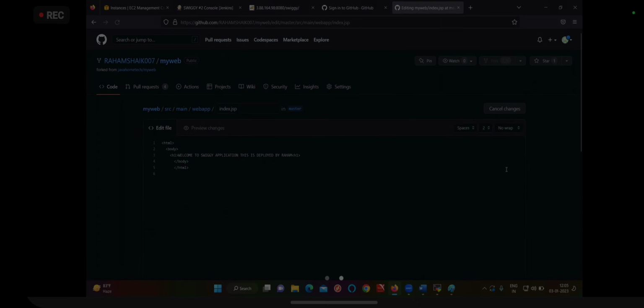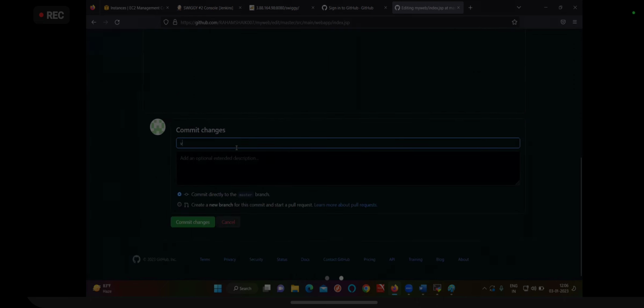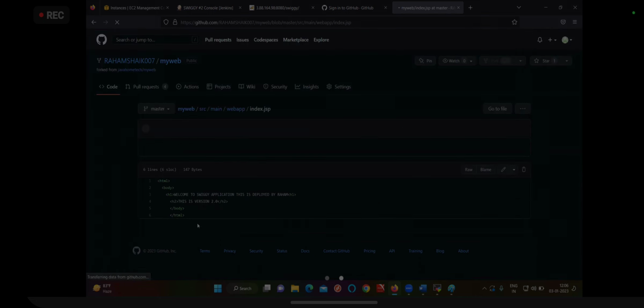Here, this is some other repository actually. You can use a number of repos. H2 tag. This is version 2.0. Which version is it? Version 2.0. And close the H2 tag. So give the commit message version 2. Click on commit changes. Are the changes committed now?